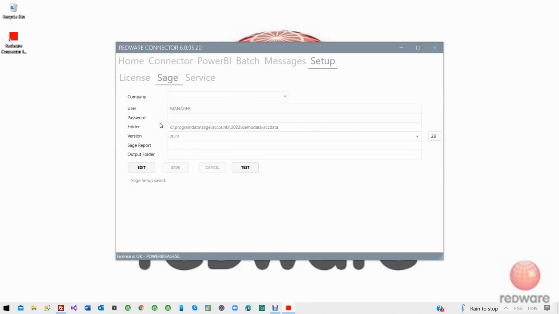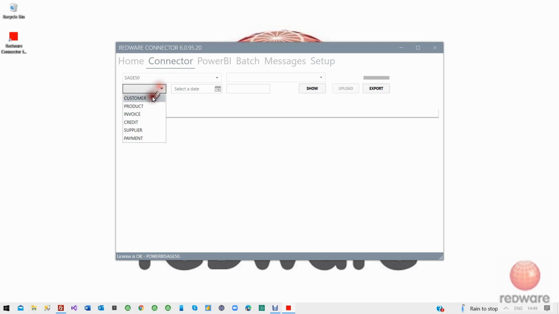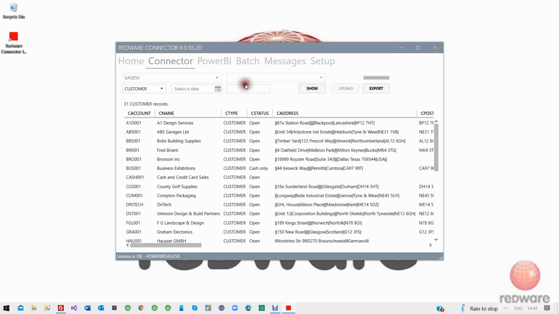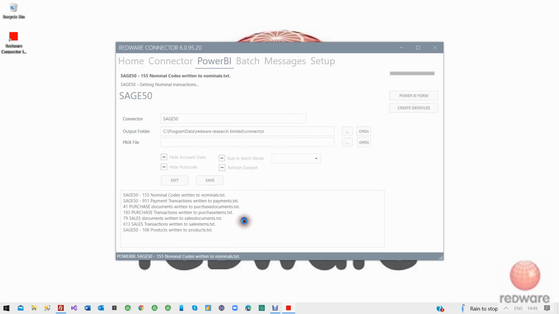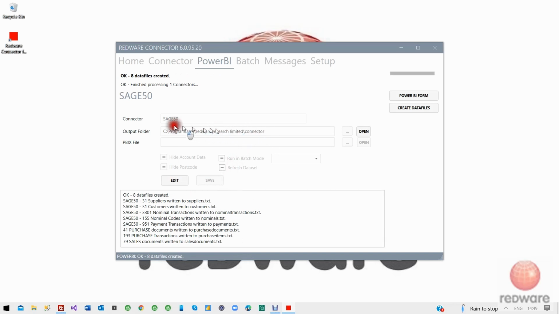So once we've got Sage set up, you can go to the connector. You can have a look at your data if you like, but Power BI is where we want to be. So here we are on the Power BI page, all set up for Sage. And if we create data files, it's going to push these text files into this folder here. Now this is a special folder, a sort of secret Microsoft folder. So if you have any trouble on a server, you need to look at our Xcopy installation, which will get around that limitation. If you're on a server and you're not admin, you may have trouble with that.